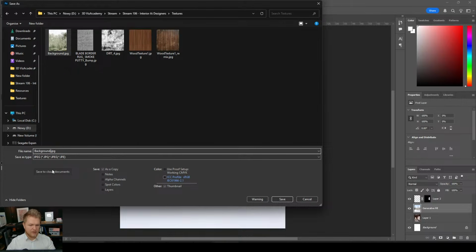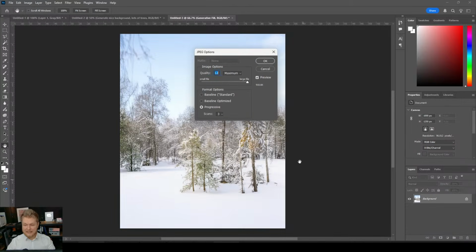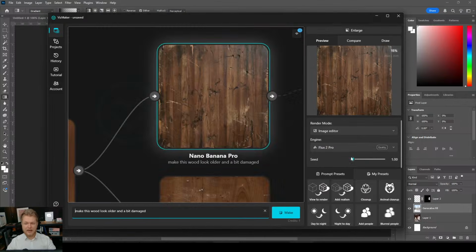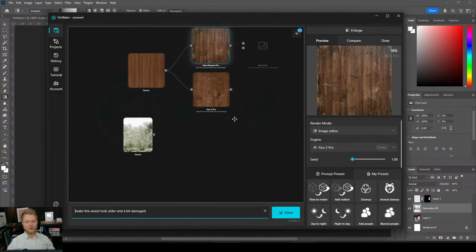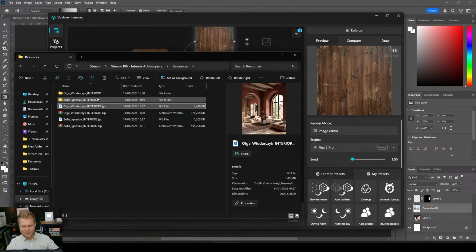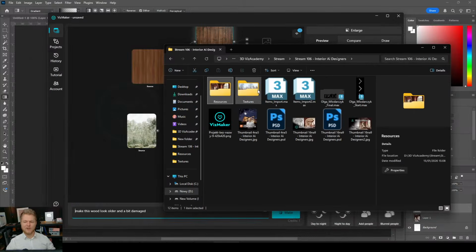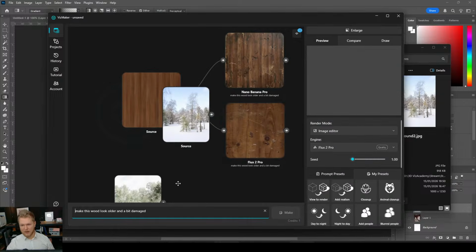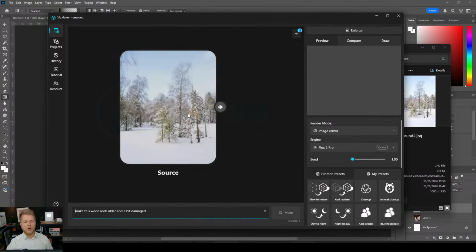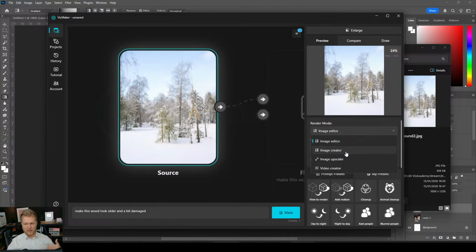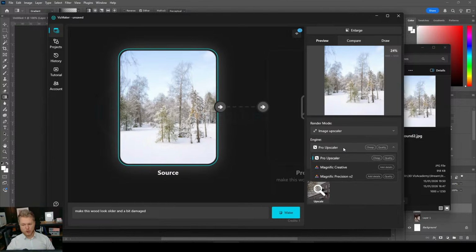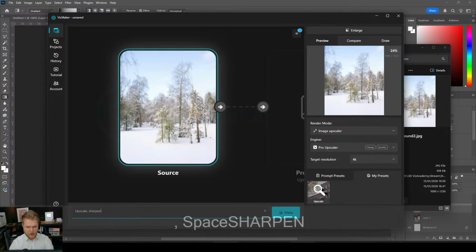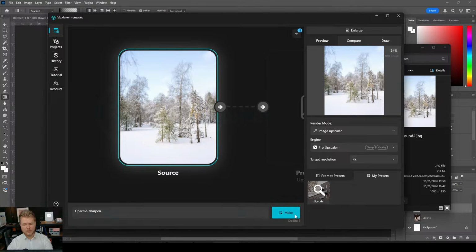So I'm going to save it as background number 2, save it again. And in this case, I am now going to take this to a next level by taking this to a VizAcademy Maker. I know it requires a couple of extra steps, but a background like this, as I said, was low resolution. So we're taking it to image upscaler, making sure to select either the cheapest one, so Pro Upscaler, upscale and sharpen. So upscale.